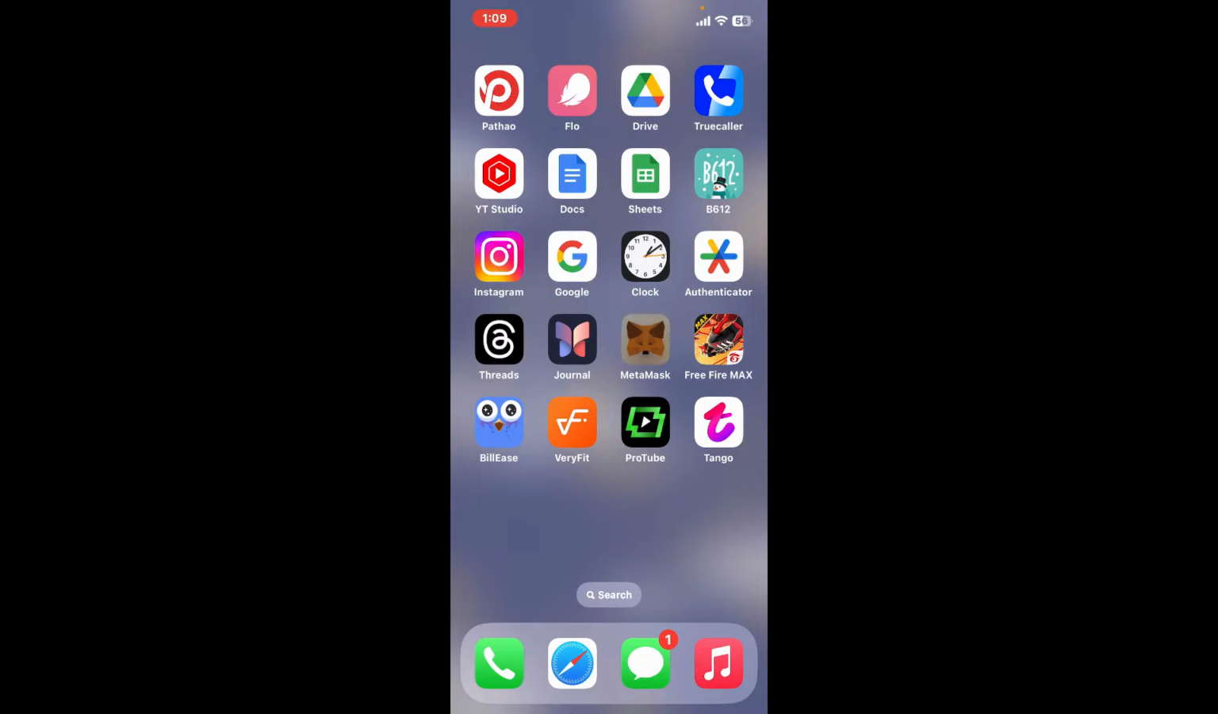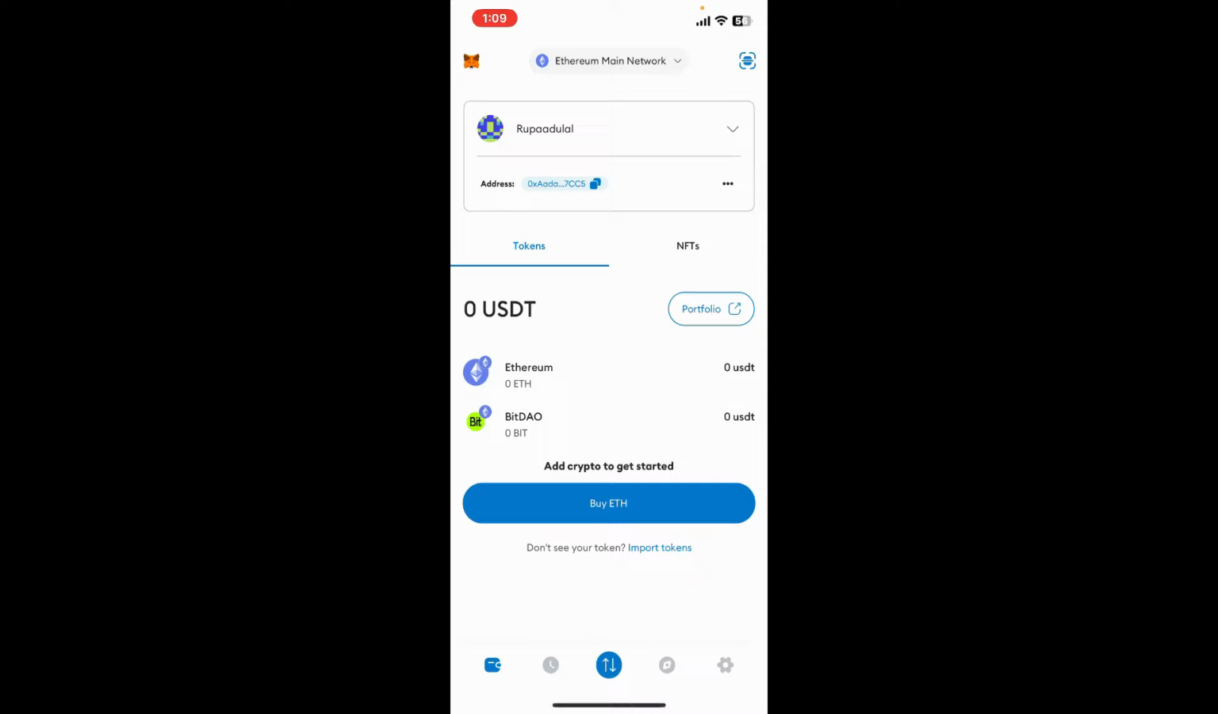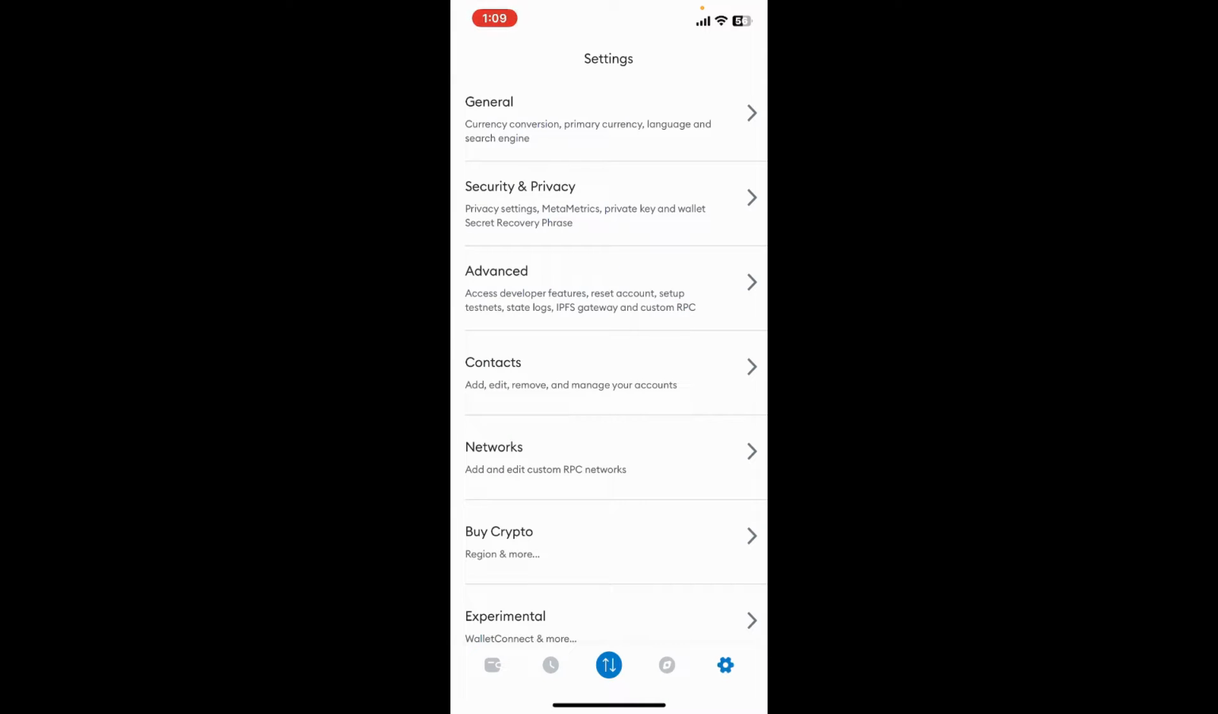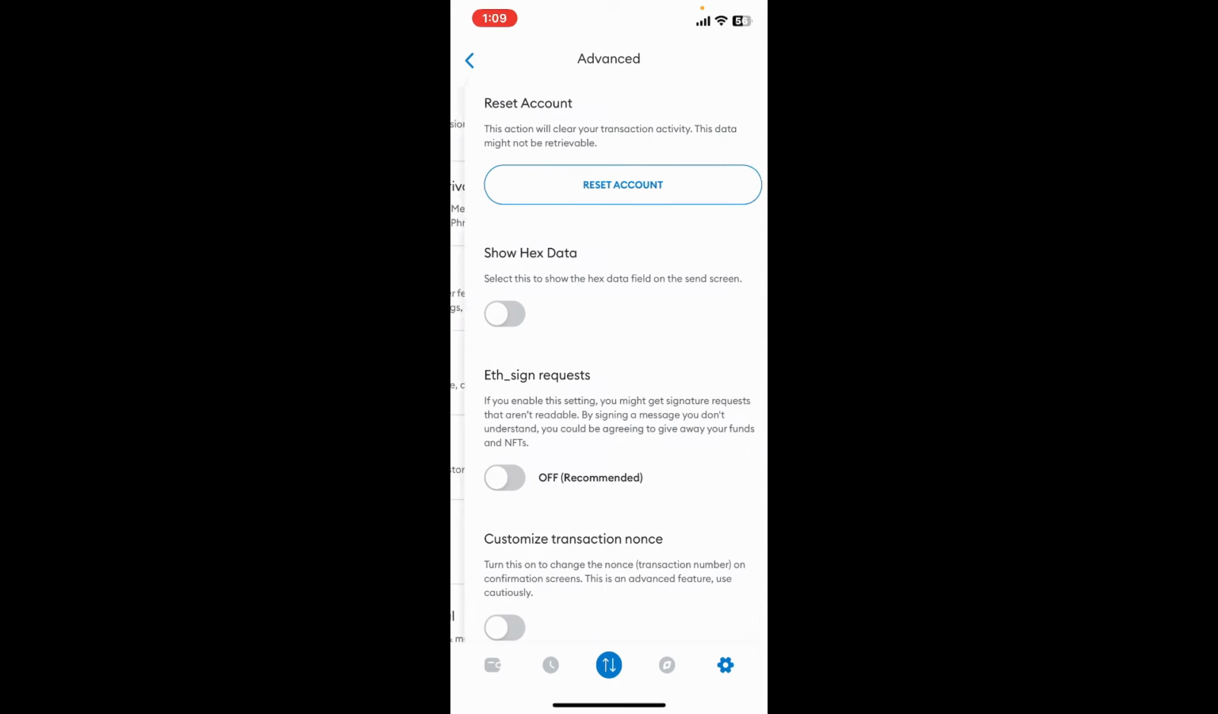First of all, tap open your MetaMask application. Once you do so, make sure to log into your account. From the main homepage of MetaMask, tap on the gear button at the bottom right corner. In the settings menu, tap on advanced.